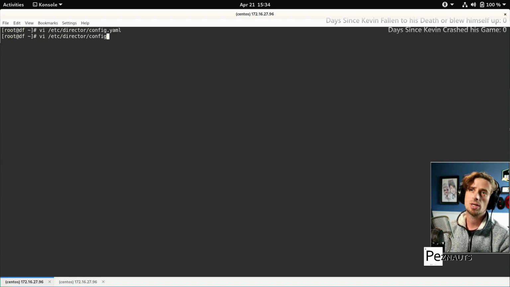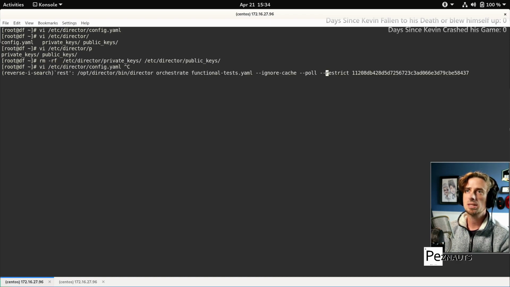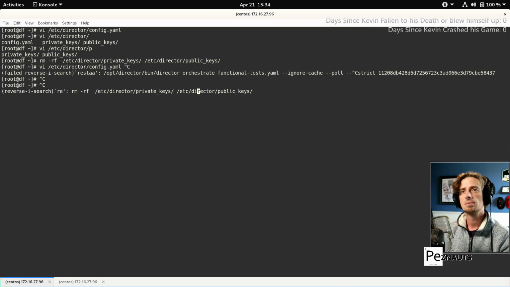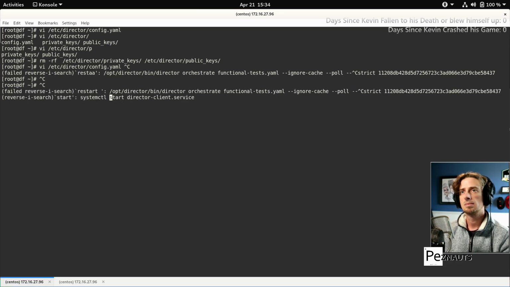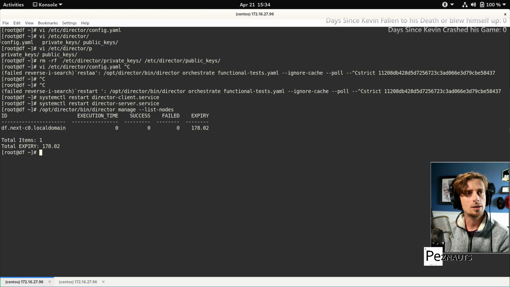And actually, just to be sure, we'll kill our private keys and our public keys. Okay. Now we'll restart our client and our server. Let's list our nodes. I should have one node.